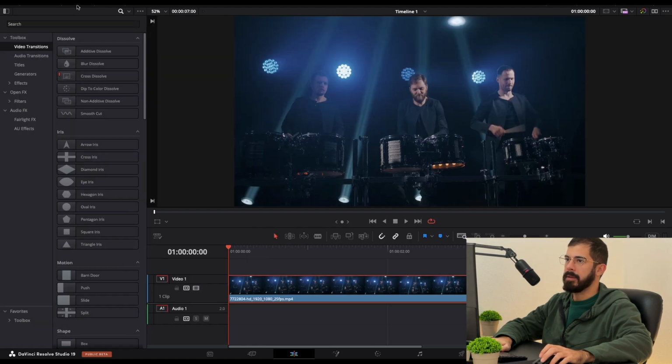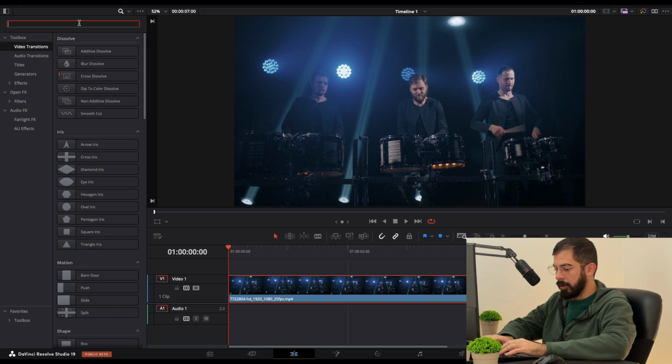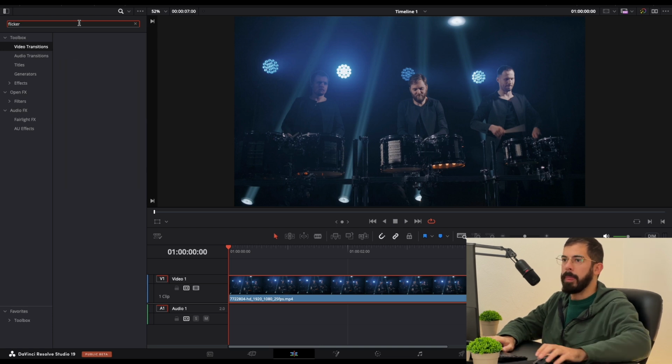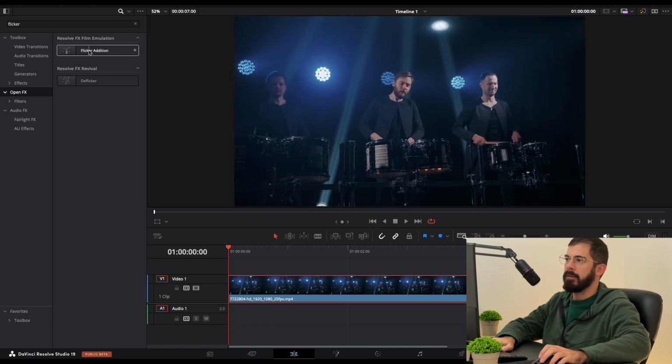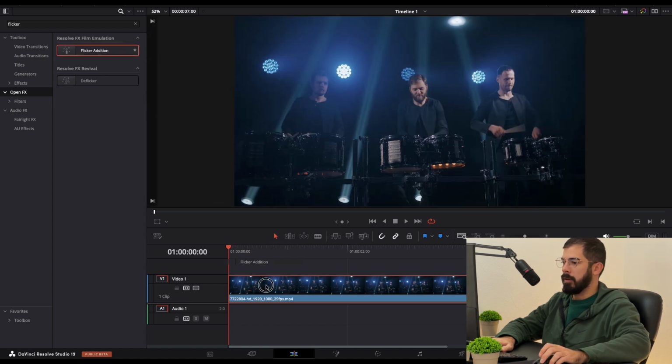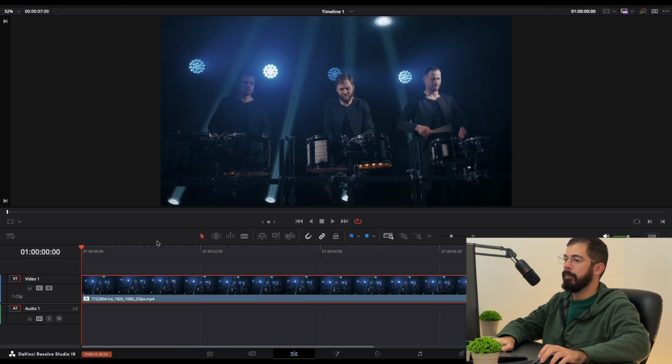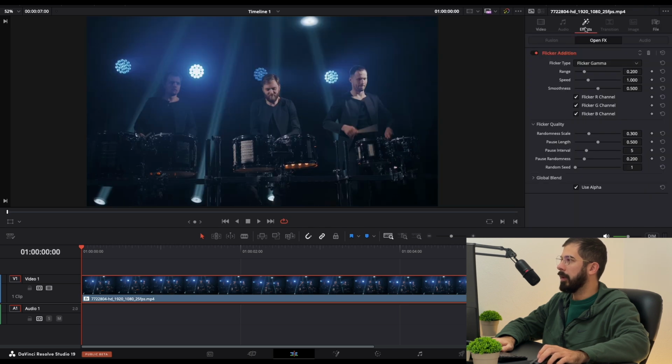Go in effects. From here we need to search for flicker and open effects. There it is, flicker addition. Just drop it onto our footage. Select your footage and go in the inspector panel. From here we need to choose the effects.